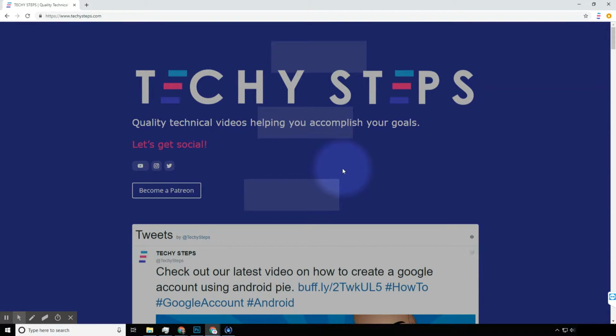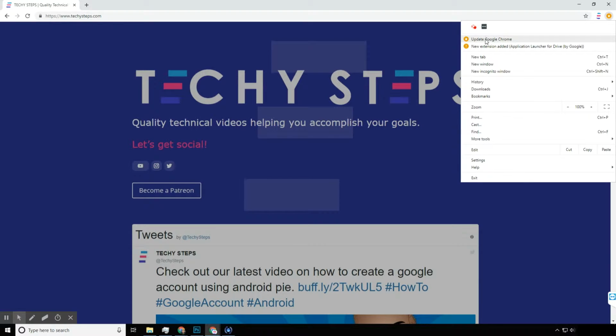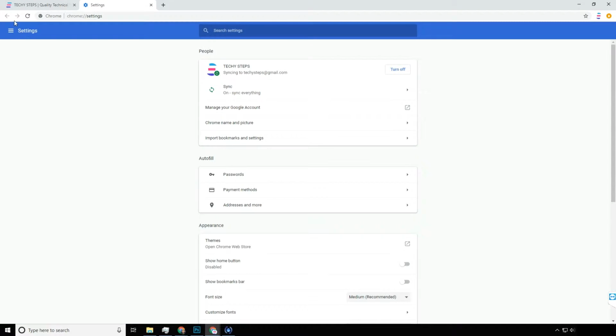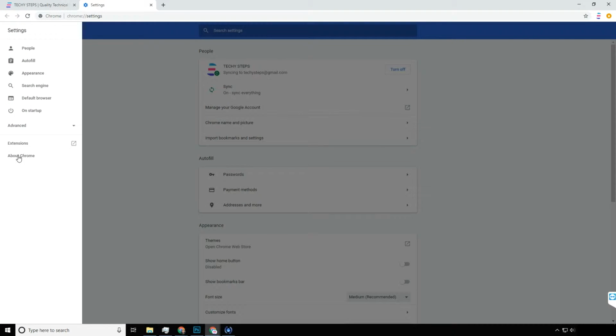While using Google Chrome, click on the top right corner where your settings is located. Usually it's the three dots. Right now it's showing me an update arrow. You could go ahead and click on the update to actually conduct the update, but instead I'm going to go ahead and click on settings.